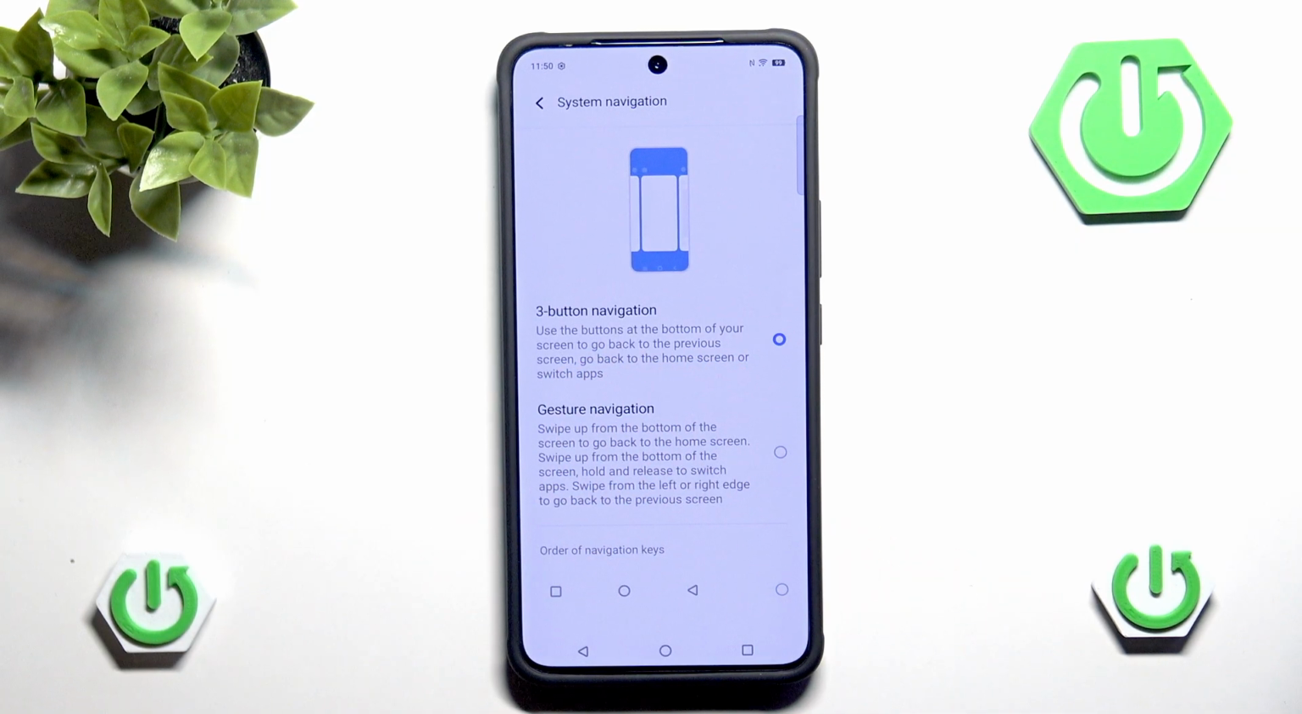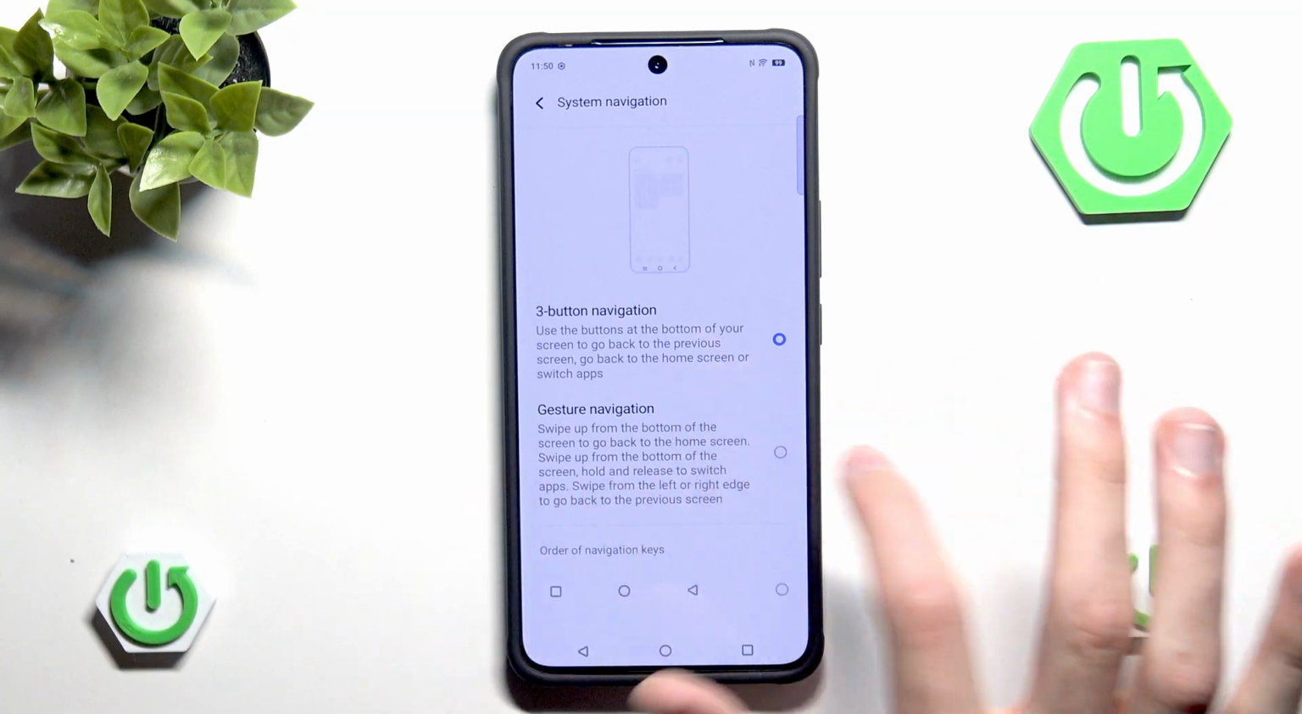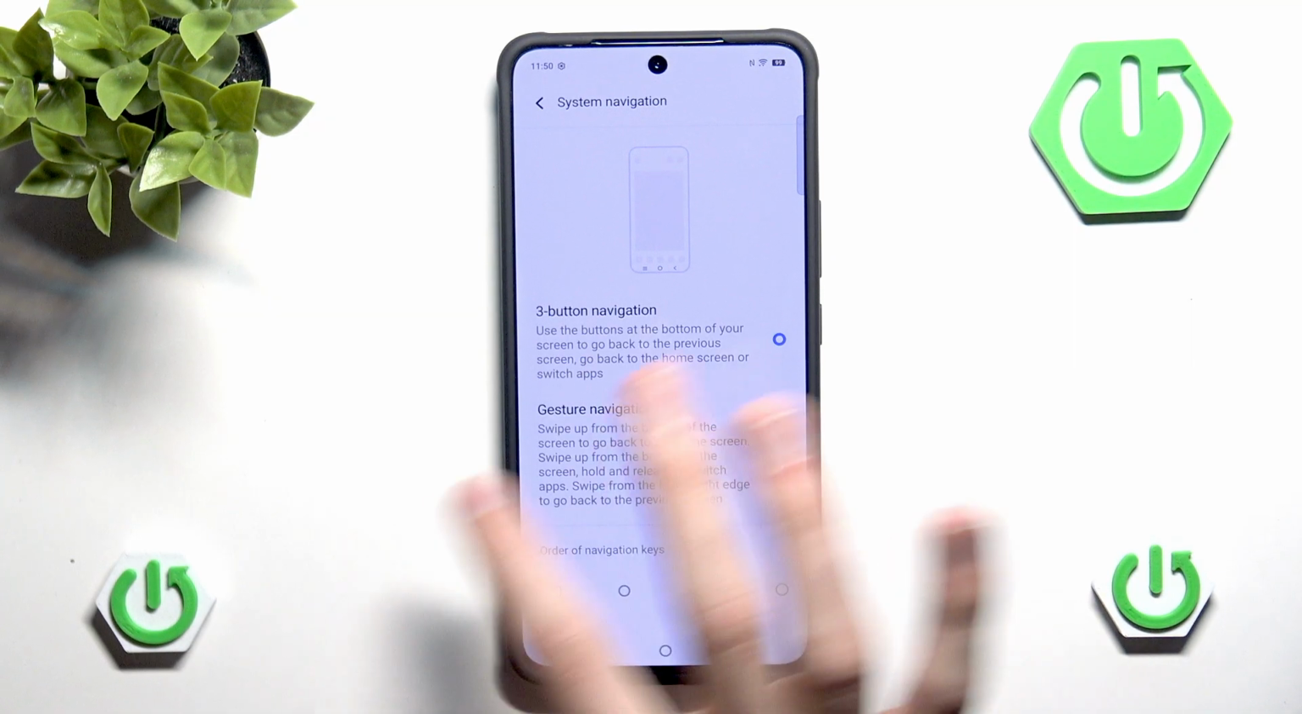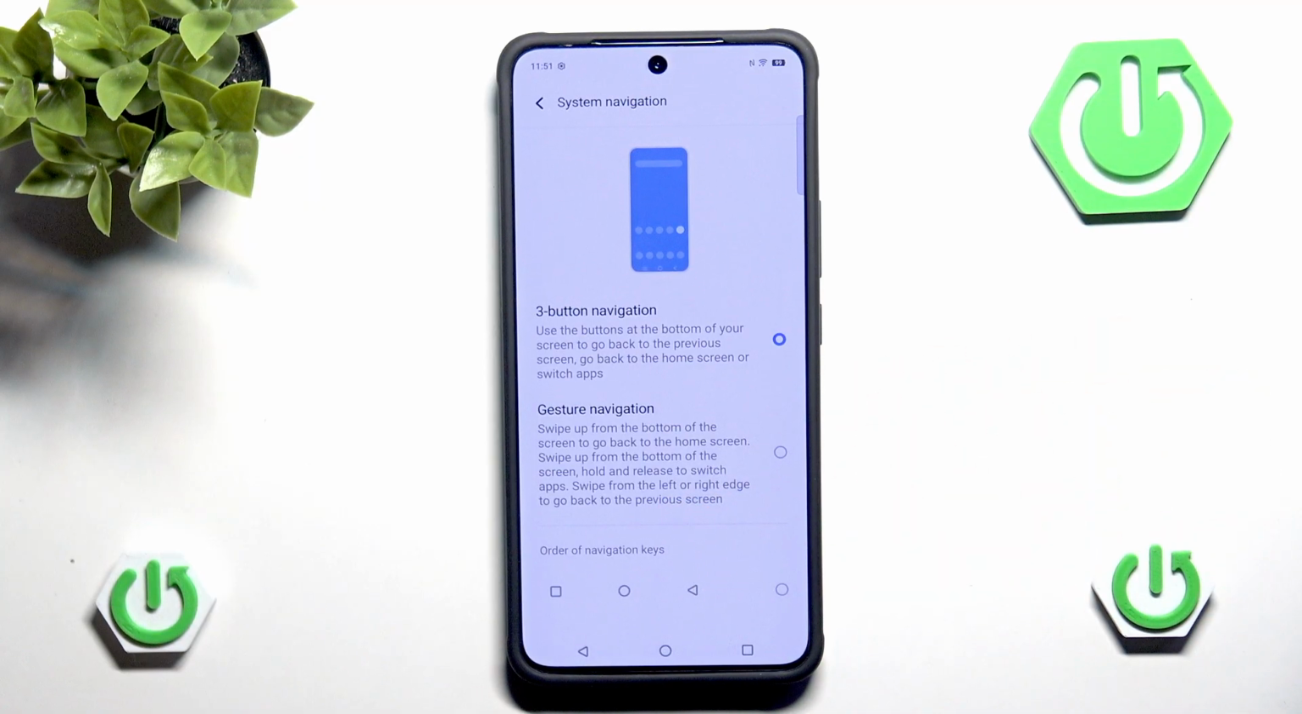And as you can see, you can use the buttons at the bottom of your screen to go back to the previous screen, go back to the home screen, or switch applications. Or we have gesture navigation, which works similarly, but we don't have buttons, instead we have gestures. For example, we can swipe up from the bottom of the screen to go back to the home screen, swipe up from the bottom of the screen and then hold a little bit to release switch apps, and finally we can swipe from the left or the right edge to go back to the previous screen.